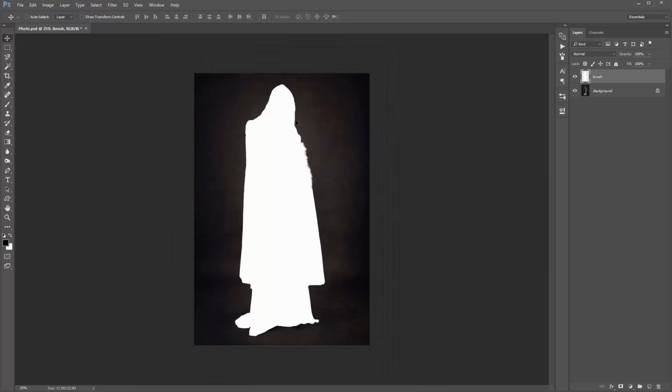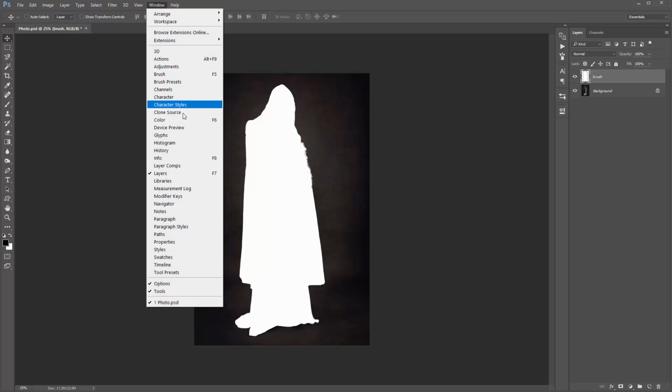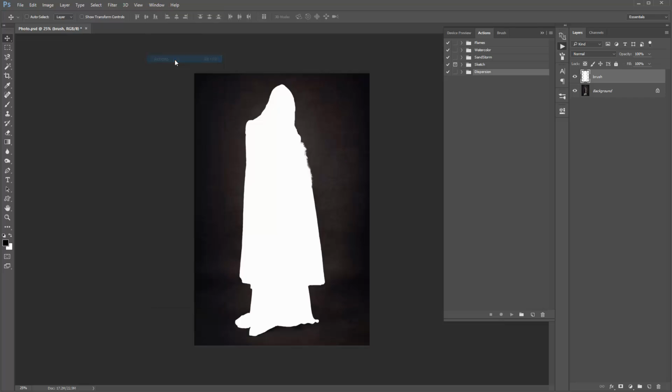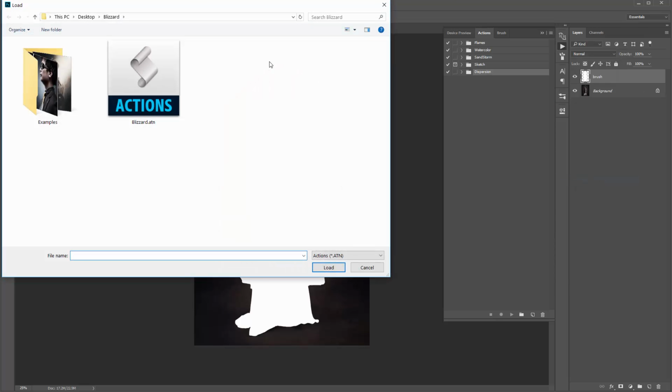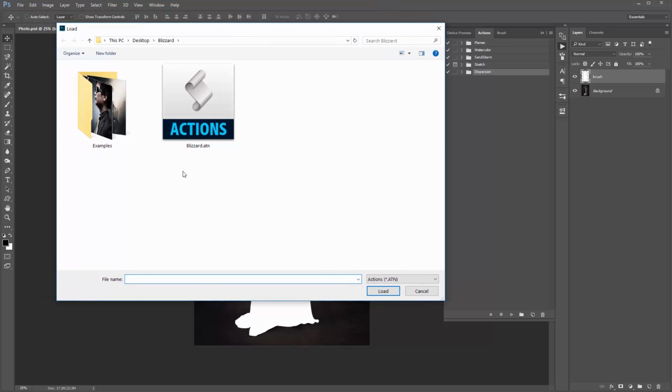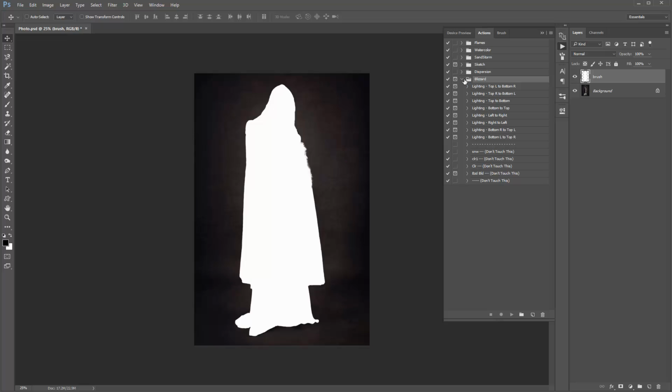Now what we need to do is load up the actions panel. So if you go to Window, Actions, up the top here. So it'll pop up to the side here. Now you want to click on this icon here. Click on that and go to Load Actions. Okay. Now select the blizzard.atn file and it will pop up here. Okay, so there's the Blizzard folder, and if you twirl that open, you've got all the actions.